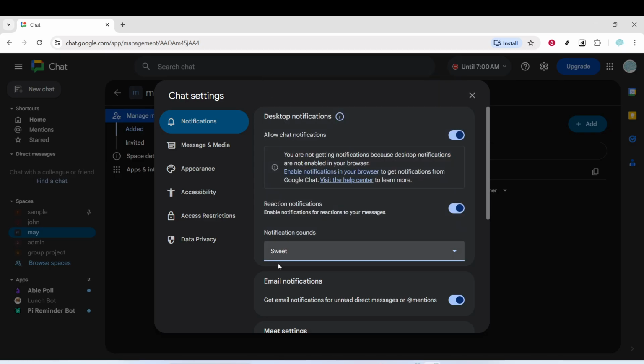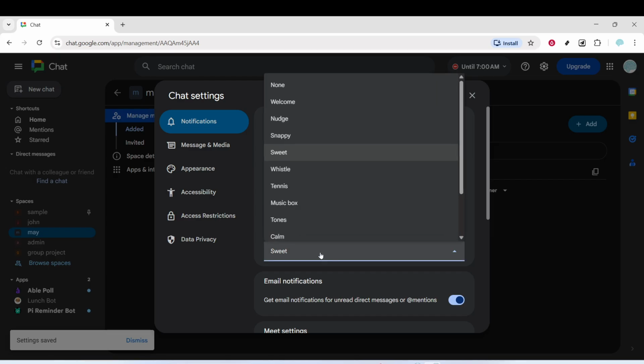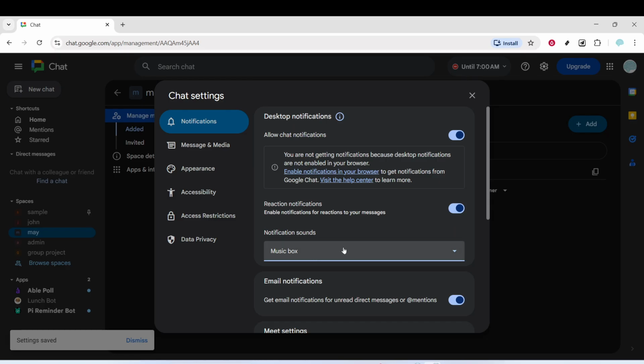When you're done, you can close the settings panel. That's it. Notification sounds are now on. If you ever want to turn them off, just return to the same place and switch the option back. Remember, this setting simply adds a sound to your notifications, making it easier to notice new messages right away.